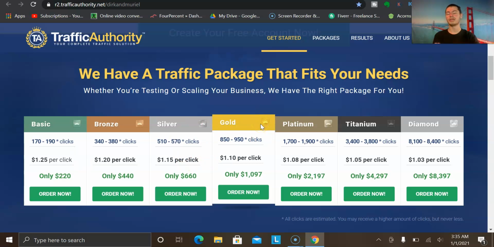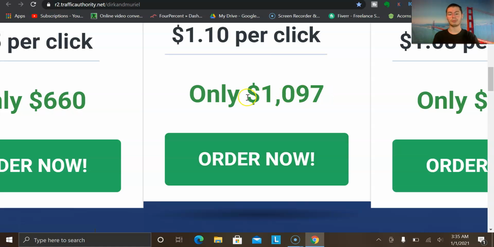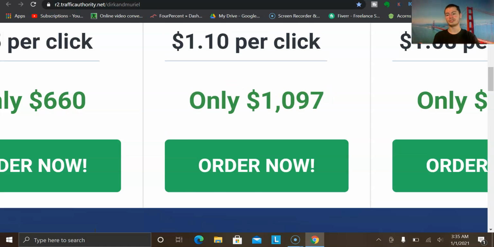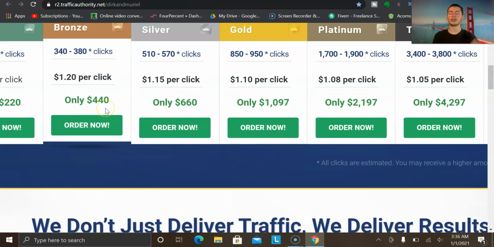So for example, if you decide to buy a gold package here at the $1,097 price point, and you refer someone to this exact system and they buy the gold package or anything below that, you will also get a percentage of that exact sale, which just simply means more money for you in the long term, right?